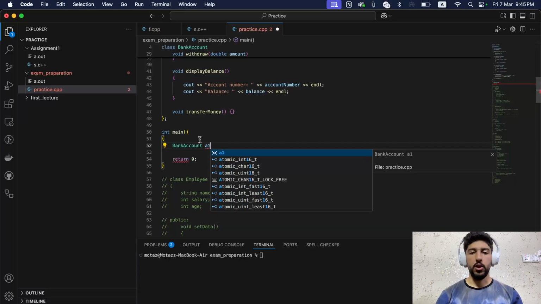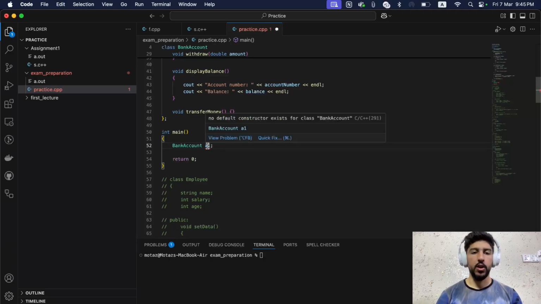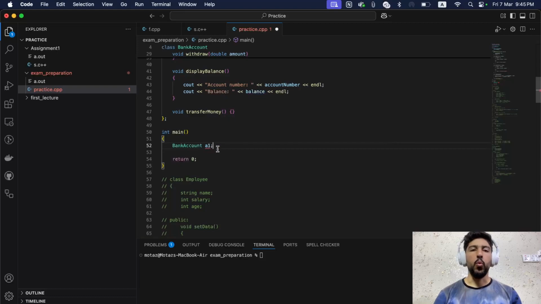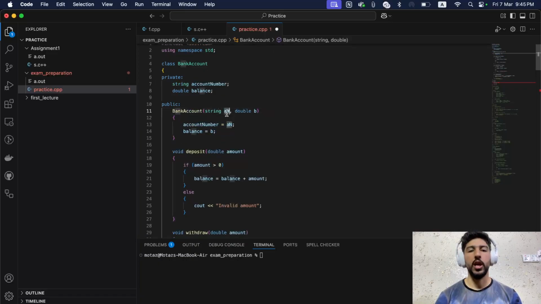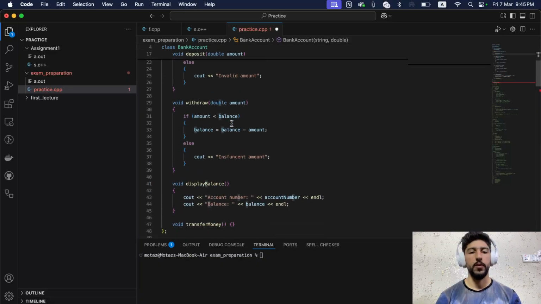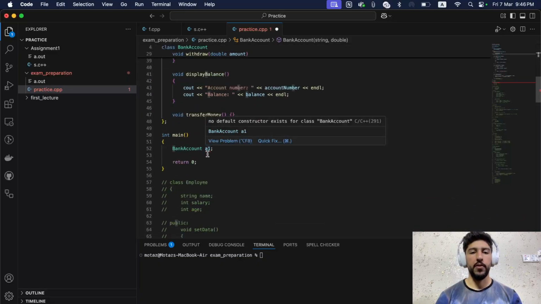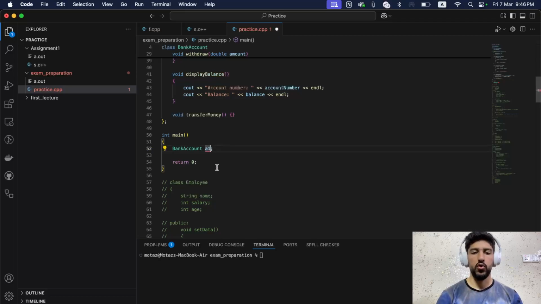And then look, I cannot create an object this way. No default constructor exists, right? Once we create a parameterized constructor, the default constructor is not working anymore. So we need to send something. We need to send the account number and the balance, okay? That is why we have this warning here. So I need to send the account number. It's a string, let's say 1, account number 1, and then the balance, let's say $100, okay?